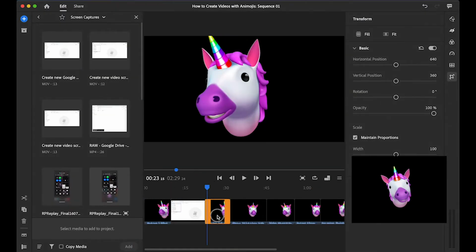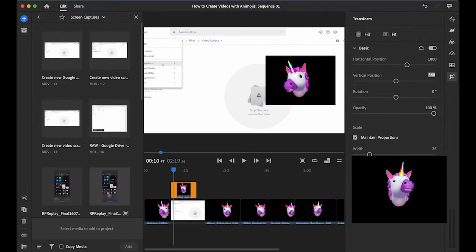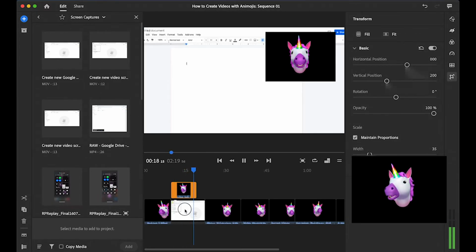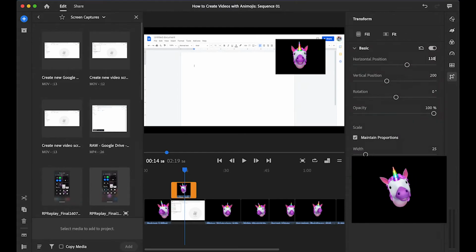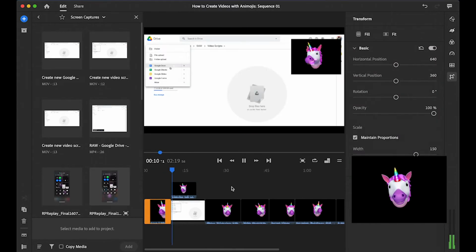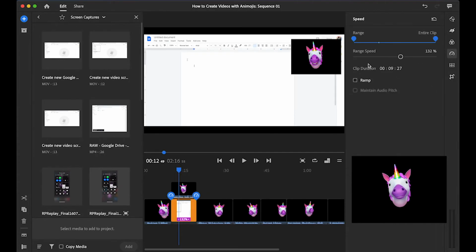In my videos, I like to position my Animoji recordings over screen captures or use them as talking head clips. With more effort, you can even replace the background of these Animoji recordings.